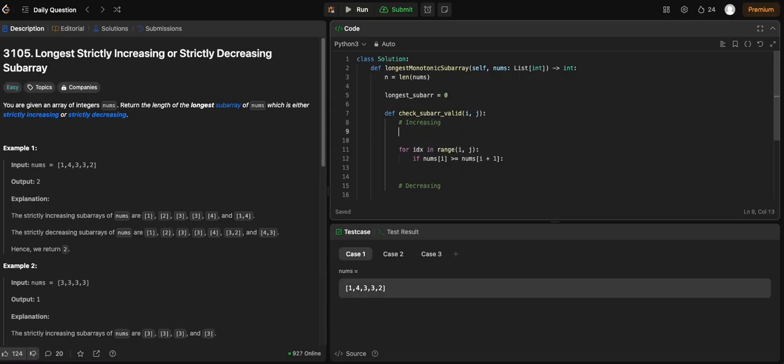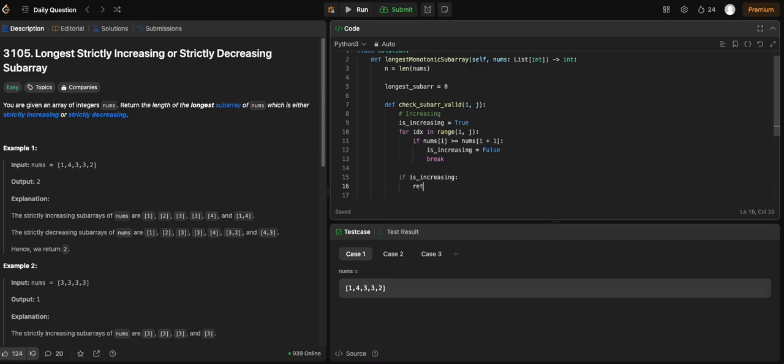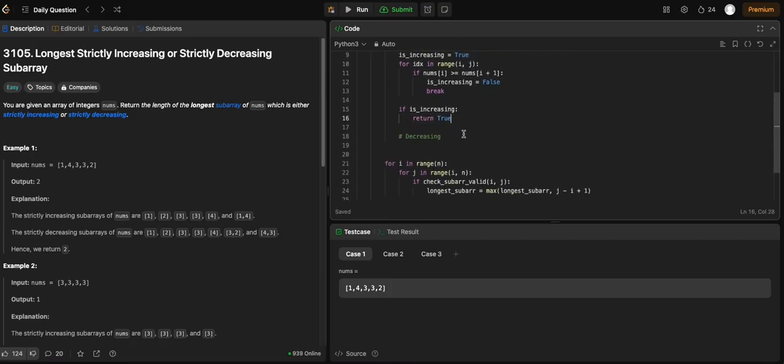Probably want an is_increasing flag here. is_increasing will be false, and then we break. So if is_increasing, we just want to return true here. Otherwise, we will check is_decreasing. We can use the same technique.